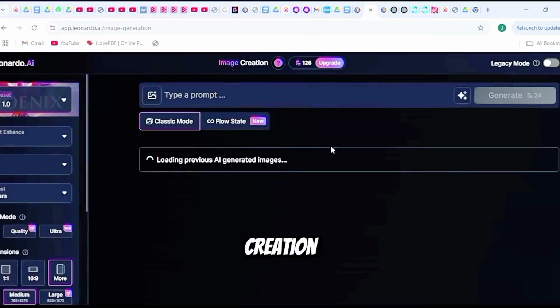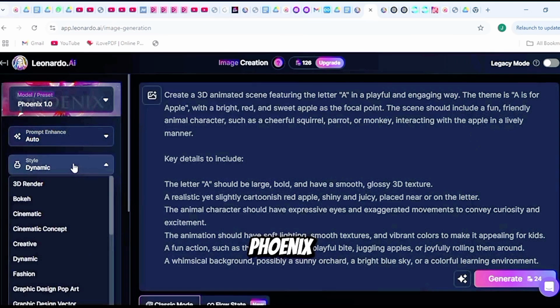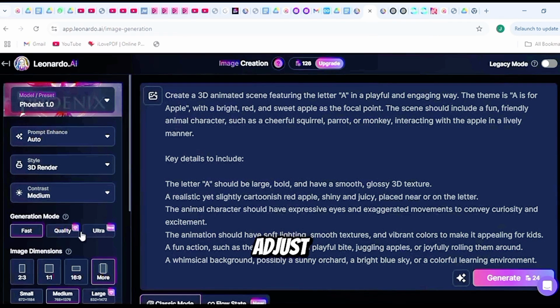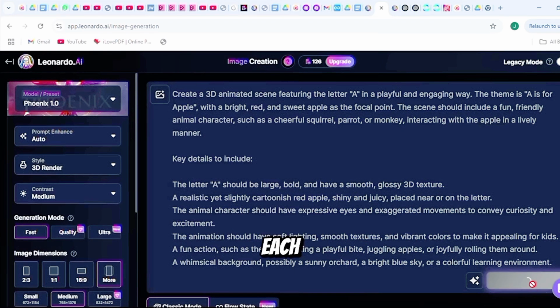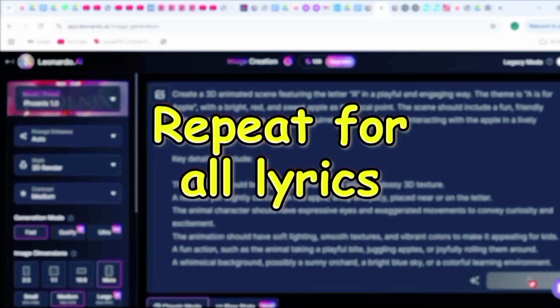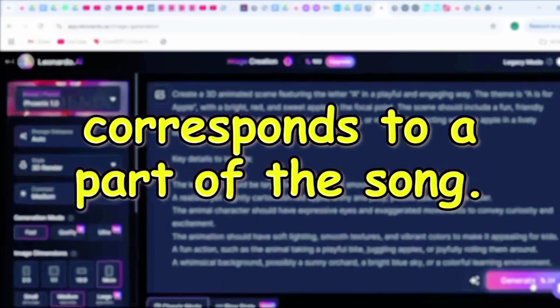Go to the image creation section. Paste the prompt for your first scene. Select Phoenix, 3D render style, and adjust the aspect ratio to 16:9 for a widescreen format. Generate images for each scene and download them. Repeat for all lyrics, ensuring each visual corresponds to a part of the song.